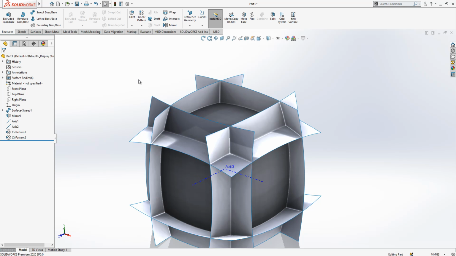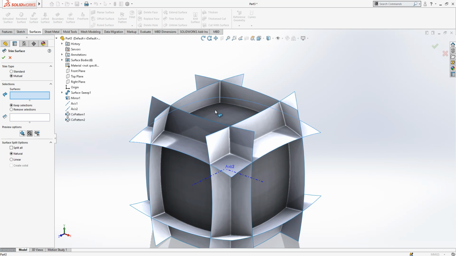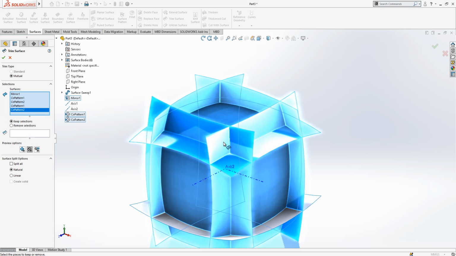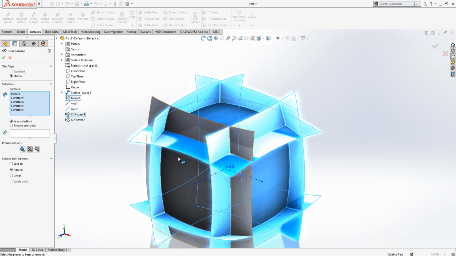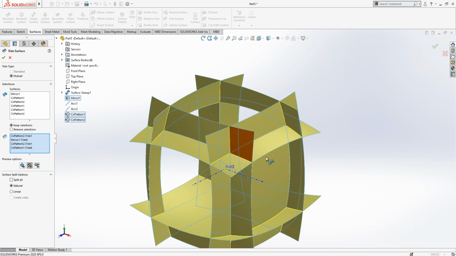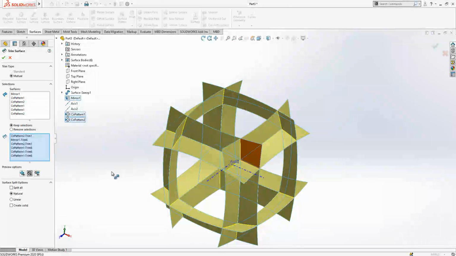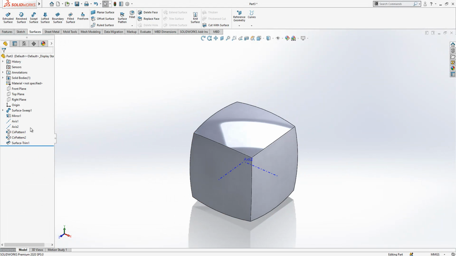Now we have 6 surface bodies. Now we are going to make a trim. We select all of them. We say here keep selections. This will be the body that we would like to keep, and the rest will go. Here you can select create solid, and then we have a solid body as you see on the screen.